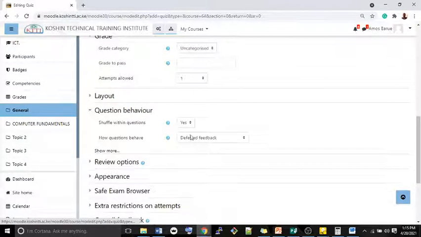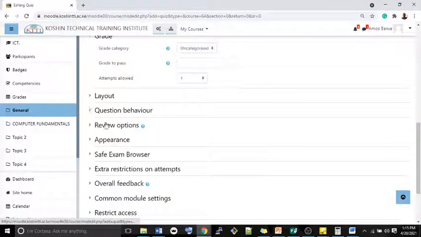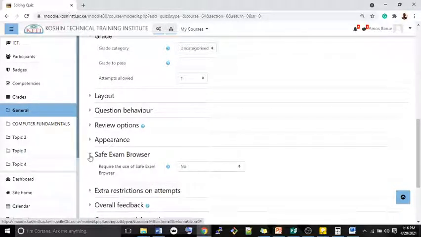Question behavior, not so much. A student can shuffle. If a student feels that he or she had not answered question 1 well, they can just go back to the question as long as the time is available. Just avoid this appearance. Just come here to Safe Exam Browser.